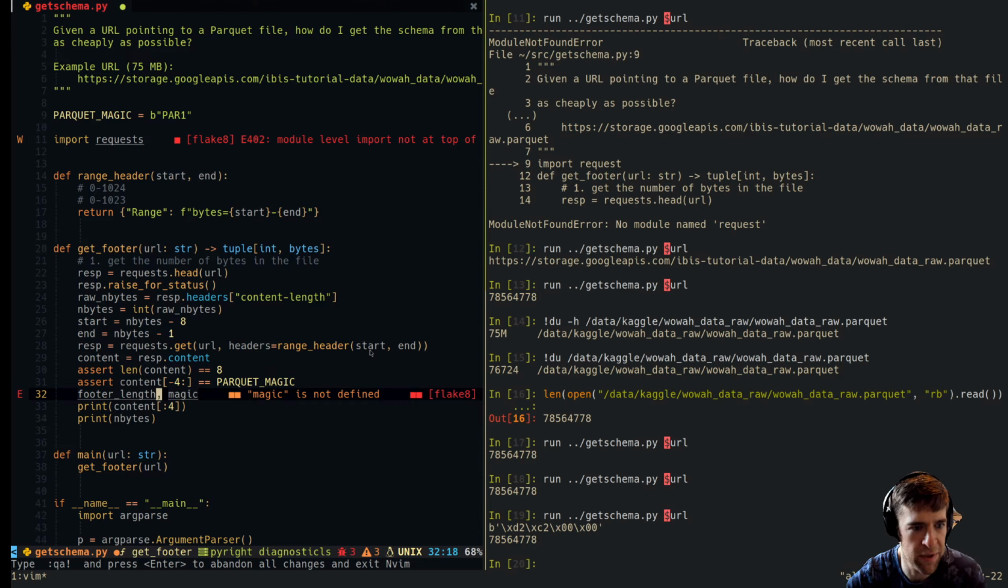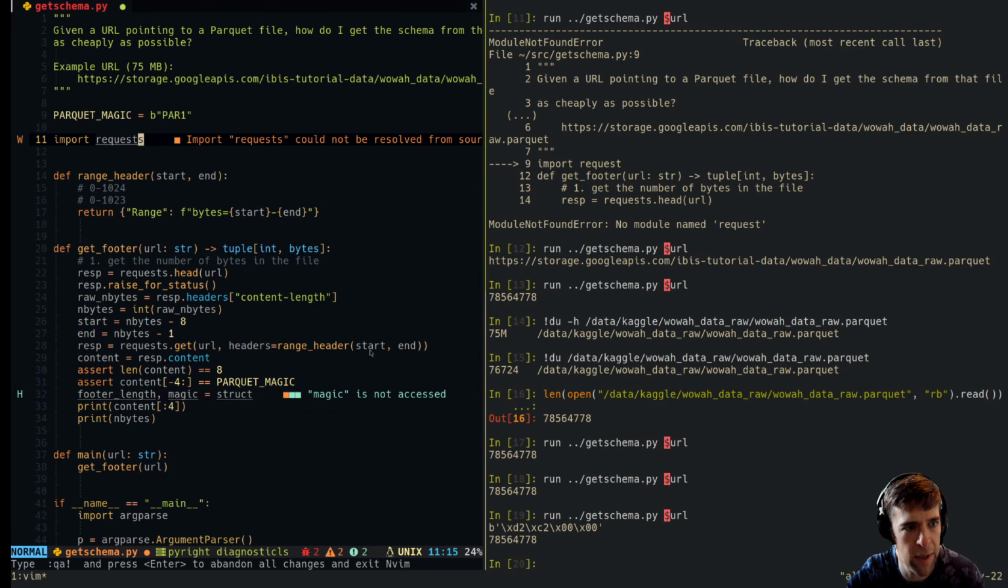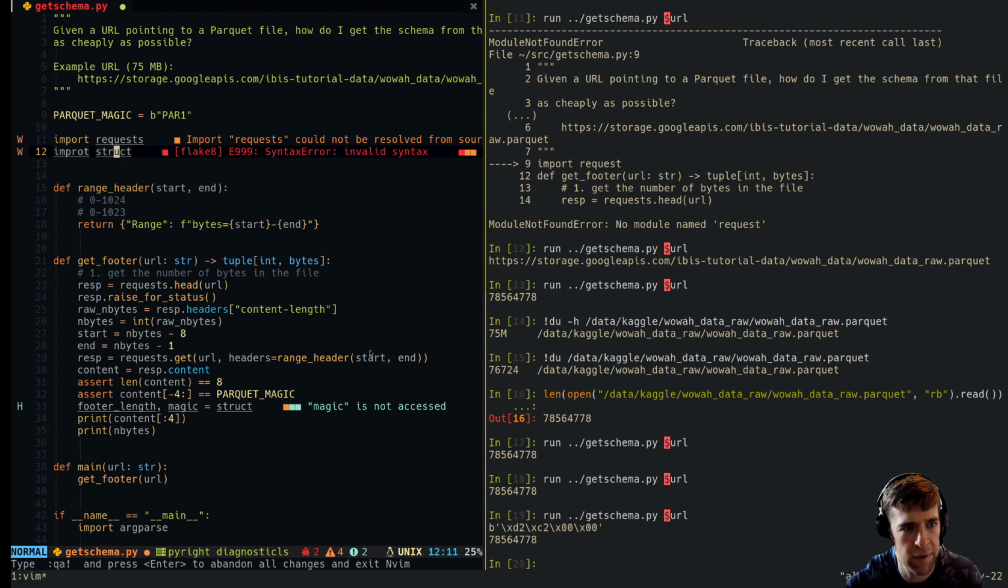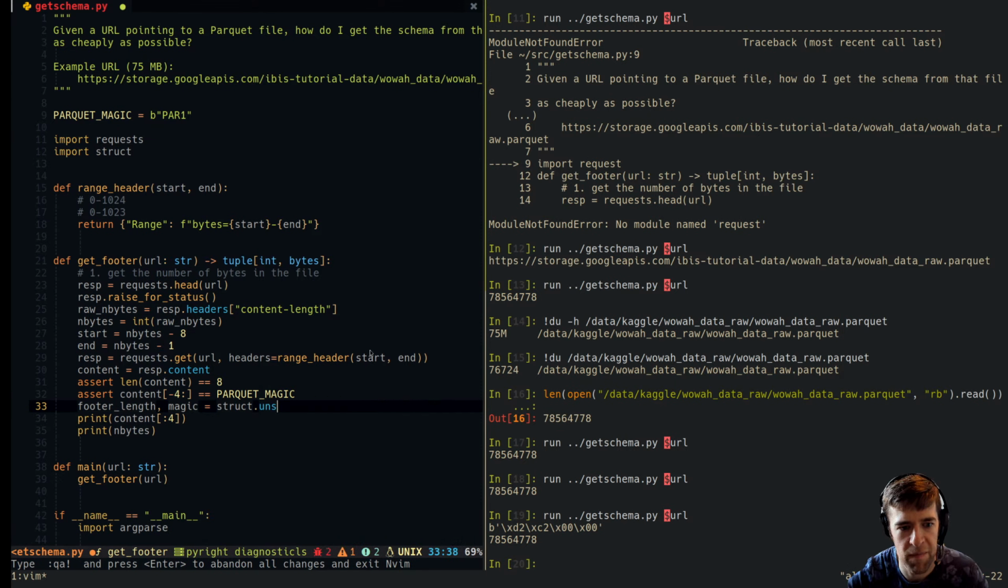So we don't really need to futz with the magic number here. We'll just leave that alone. But we're going to use the struct module. I'm going to import it up here: import struct. If I could spell, that would be nice. And then there's this function in struct called unpack.